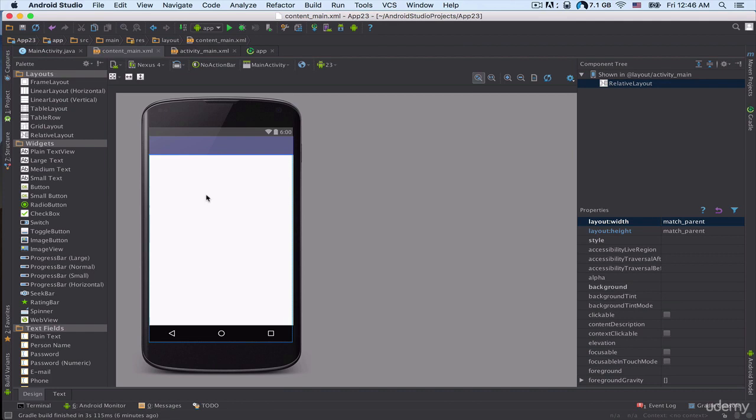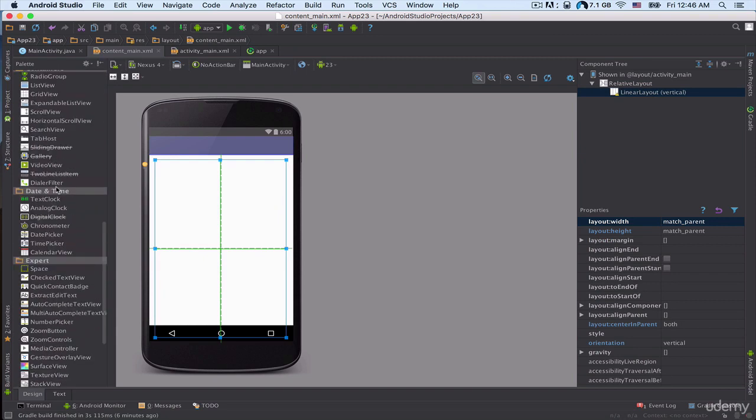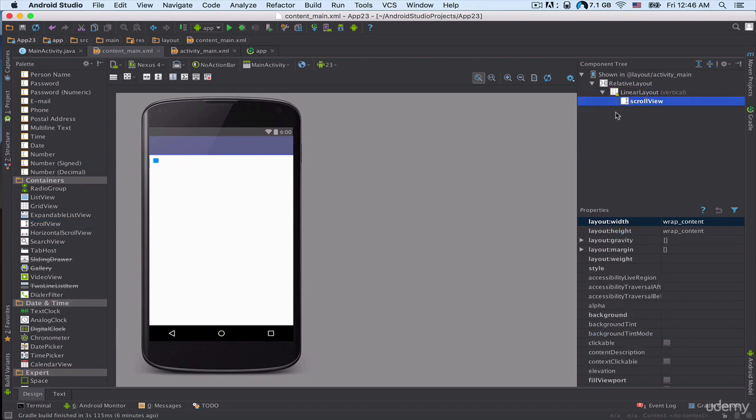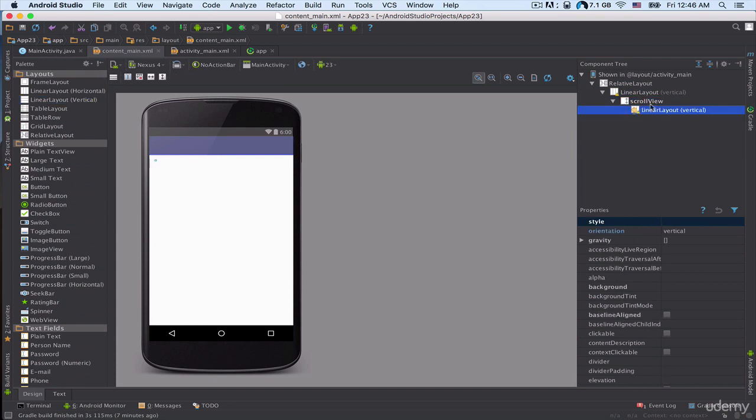Okay, so now let's actually drag a linear layout vertical at the center of this relative layout here. Okay, and now let's actually find the scroll view here. Actually we need to drag a vertical scroll view into this linear layout here, vertical, as you can see here, and then we need to actually put in a linear layout vertical inside this scroll view here. As you know, the scroll view can only accept one direct child. Okay, so we actually put this linear layout vertical inside this scroll view here.